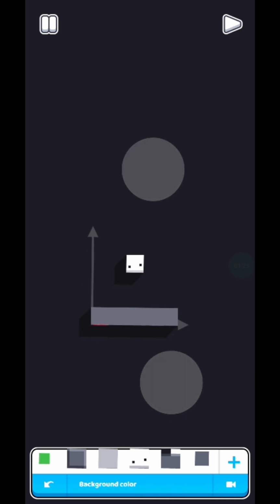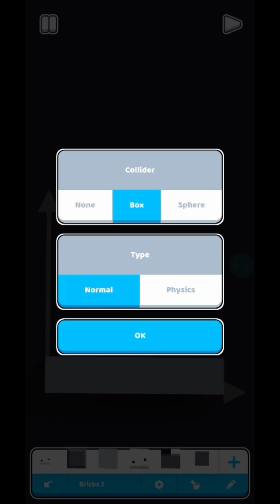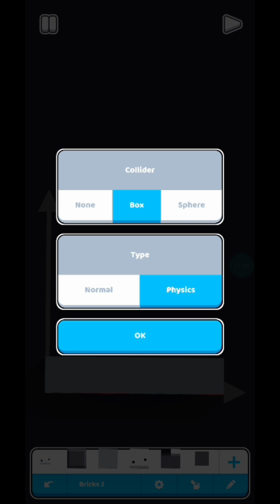You may notice that after you press the play button, the player will just float there. It's because we haven't set the physics of the player yet. So go ahead, stop the simulation, and tap on the player. At the bottom of your hotbar, you will see a small gear icon, and from there you can turn on physics.